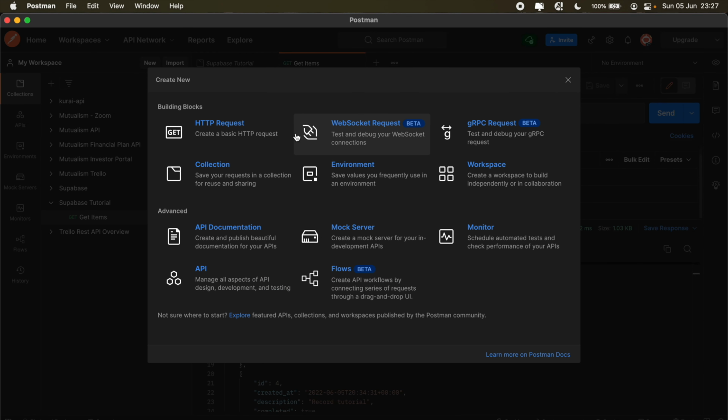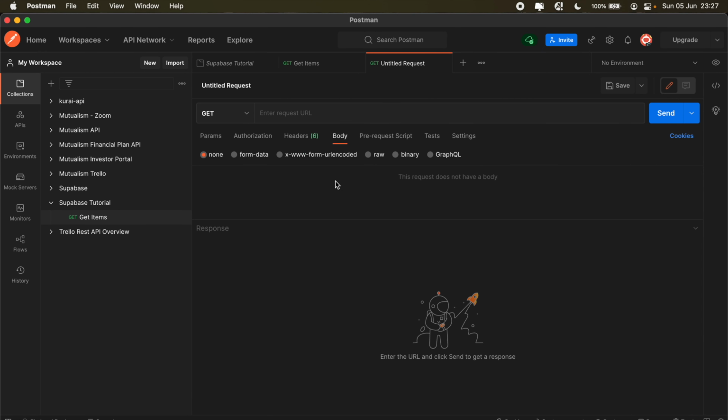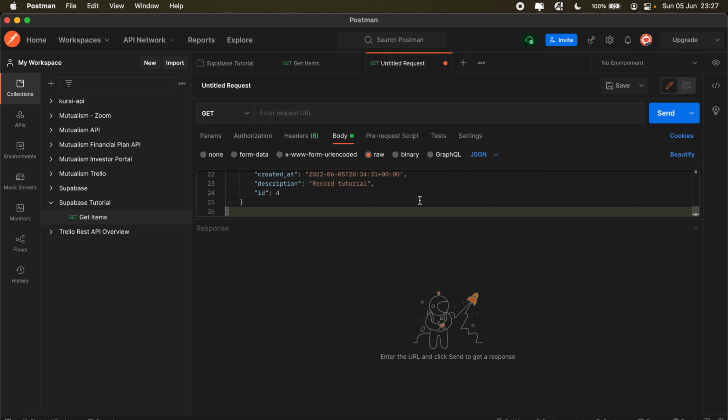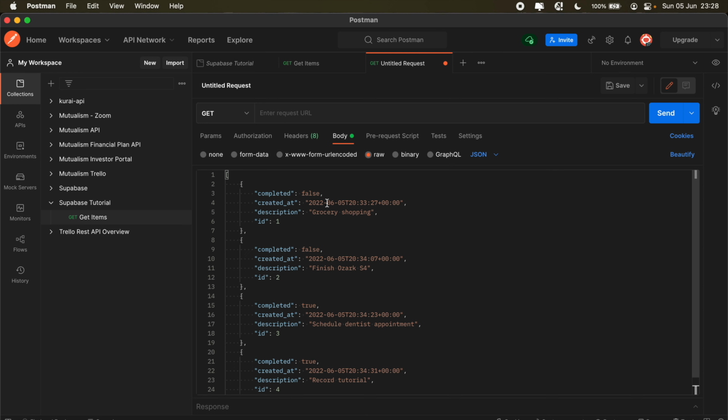Where is collection? So as you can see, we get back this JSON data, which is basically an array of all our to-do items. So that's how you'd go about setting up Supabase in React Native.